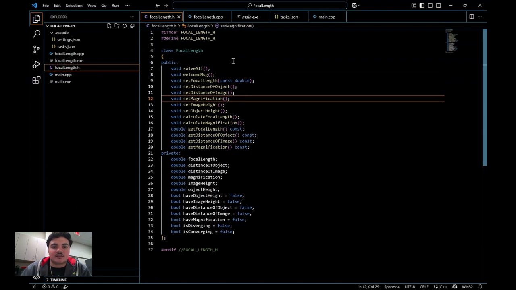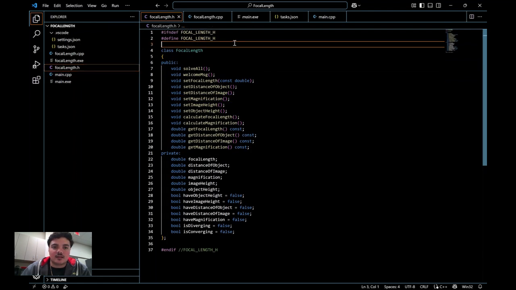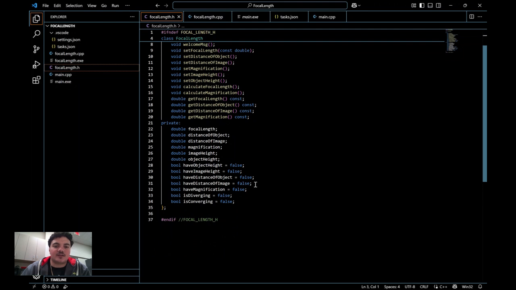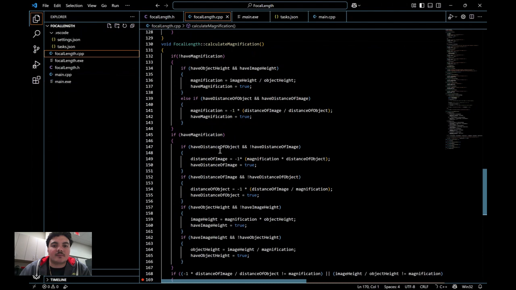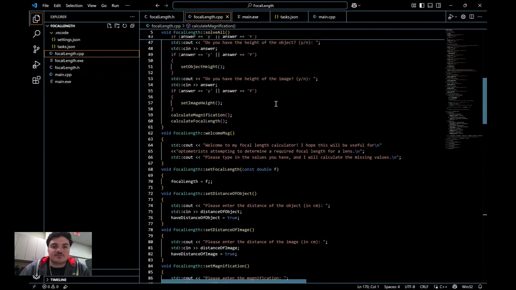Over here, we'll see that I developed a class focal length, default by private, and these are all the functions that I'm going to be using. Here are all my private variables, and let me show these from over here in my CPP file. So over here, let's start from the top.